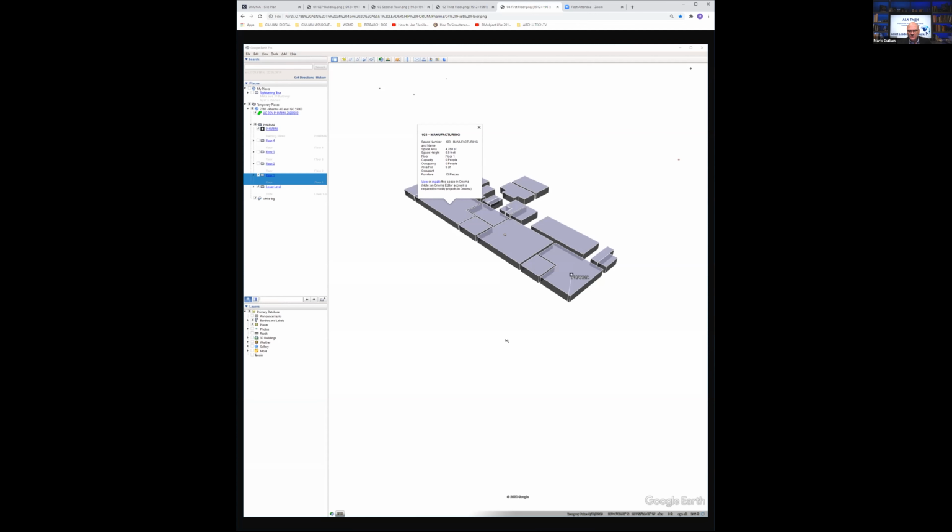What I want to do now is share a different screen, which is to show you what this looks like in real time on Google Earth. So let me stop sharing that screen and start sharing this screen. And Mike, chime in if you'd like.